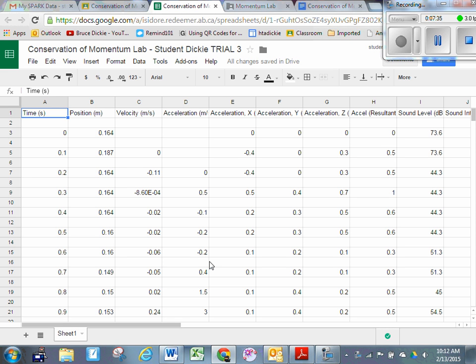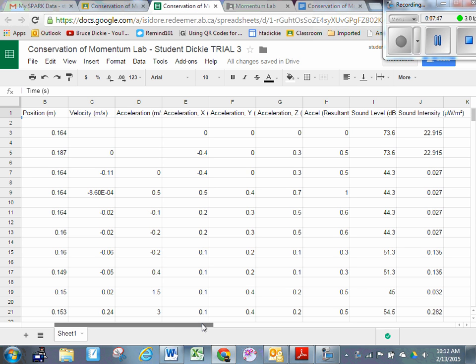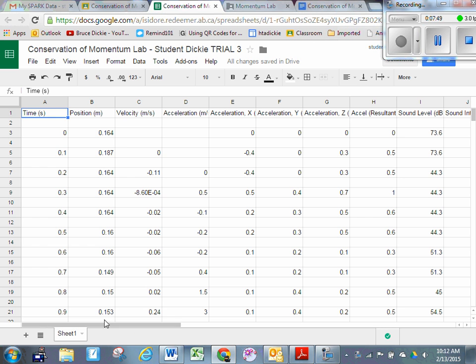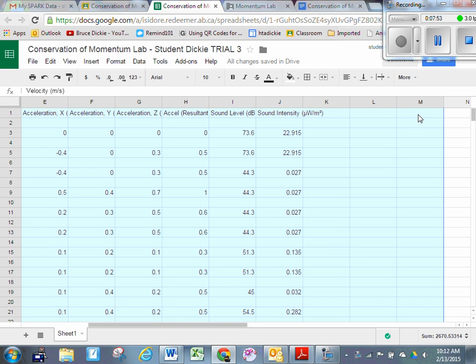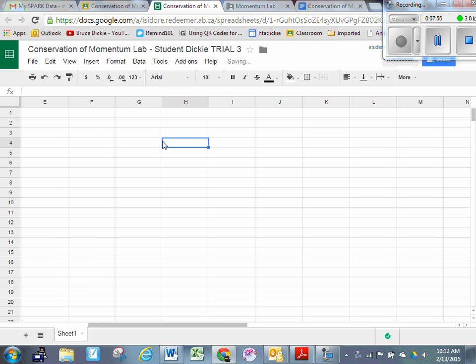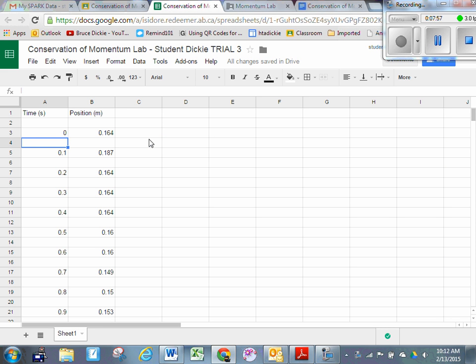Now, this is a whole bunch of data that I don't even need. Not only did the motion sensor collect more data than you need, but your iPhone actually collected data, including sound level and sound intensity at the same time. We don't need all of that stuff. So to tidy it up, I'm going to highlight all those columns and delete them. Now I've got the two columns that I want.